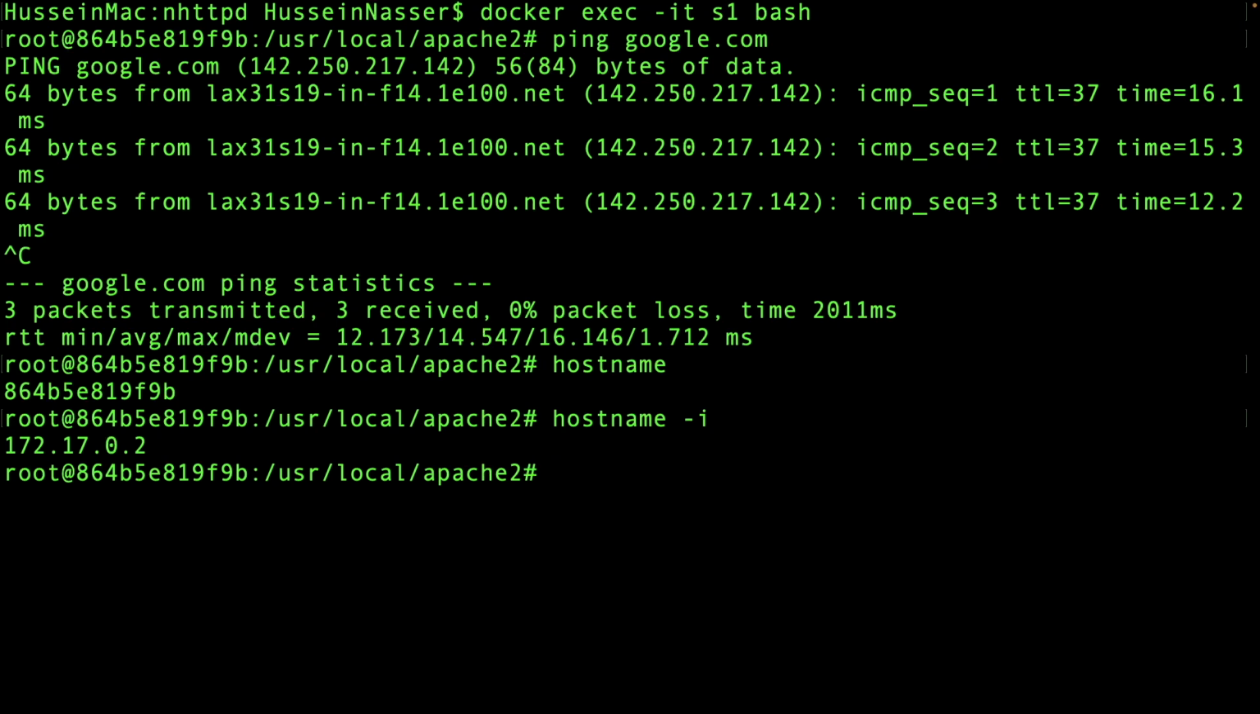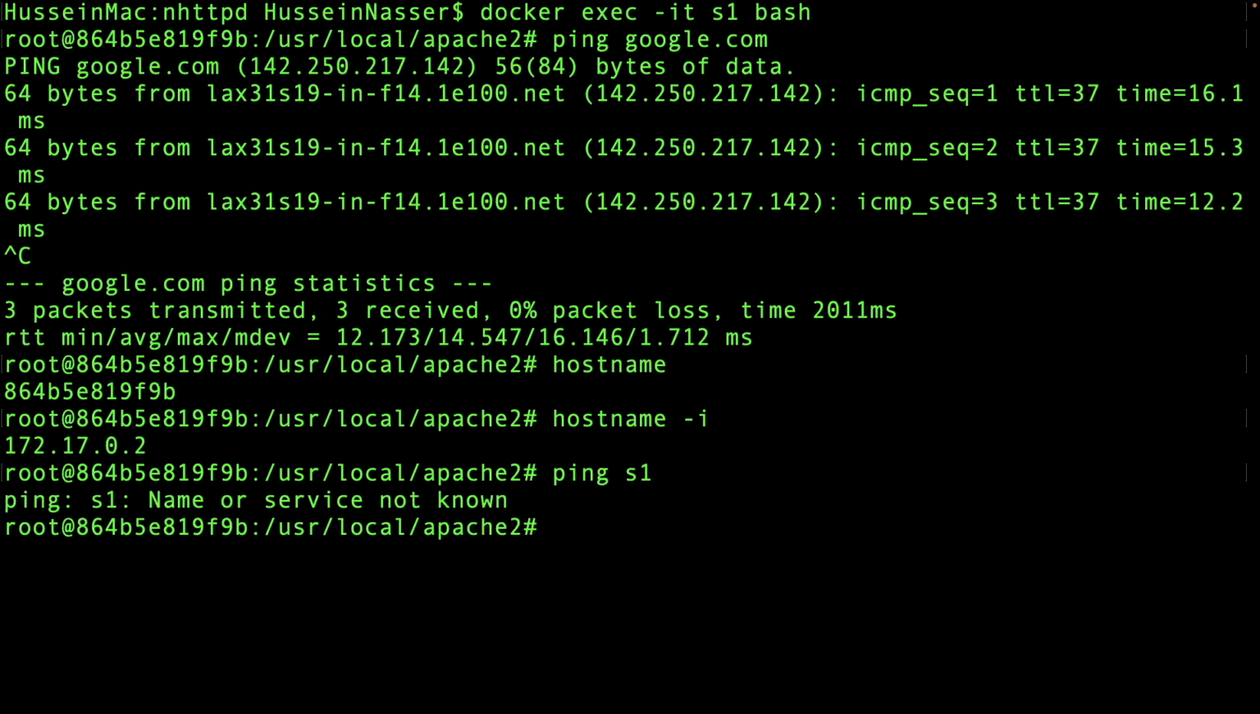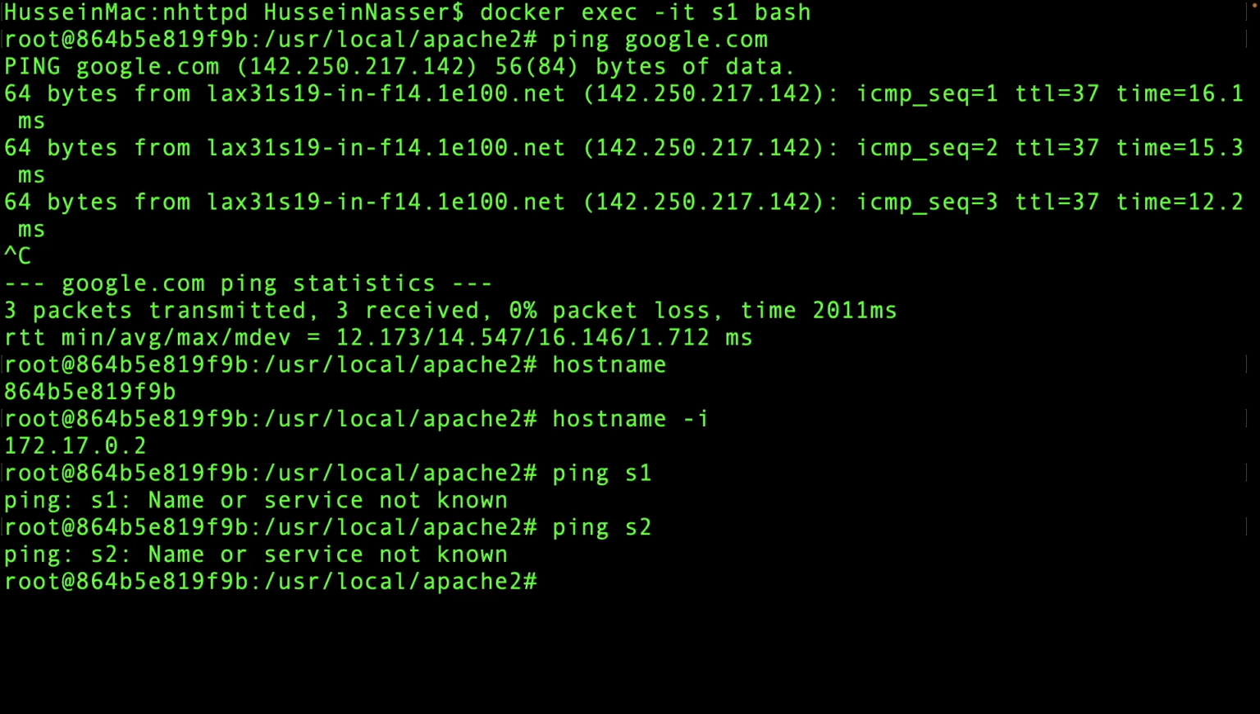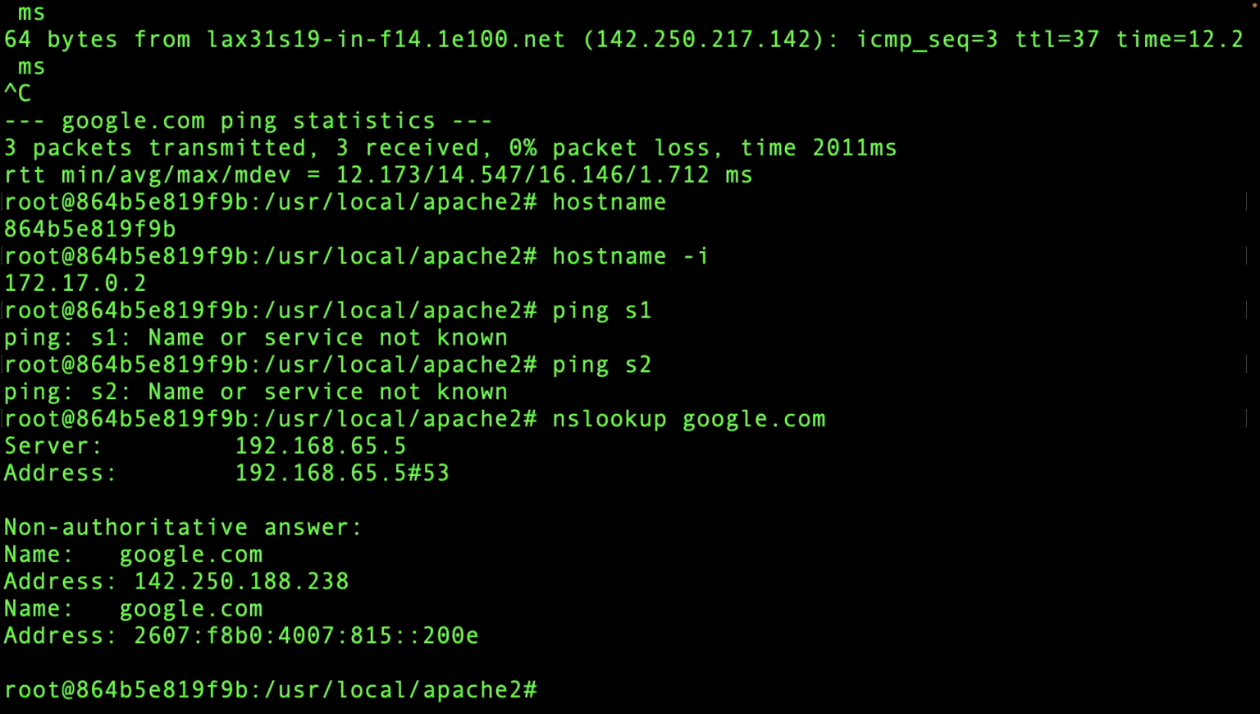So now, cool. I can ping google.com, but wait a minute. I'm pinging S1. I can't ping S1. How about S2? Can't ping S1 or S2. Why? Well, if you think about it, let's do an nslookup. nslookup is basically the way to give me the IP address. What is the DNS address for Google? Look what happened. It gave me the IP address, right? We're going to come to why I couldn't ping my containers in a minute.